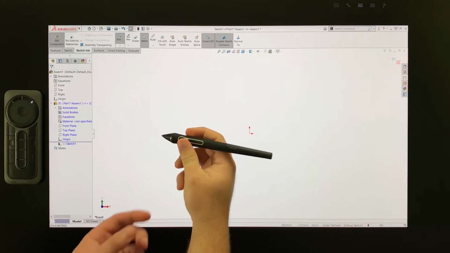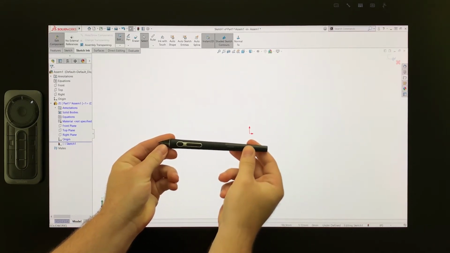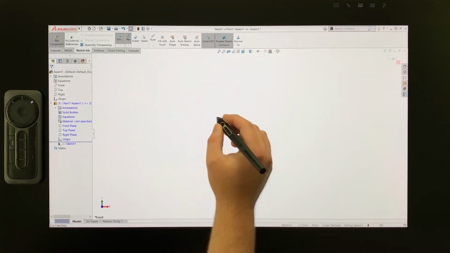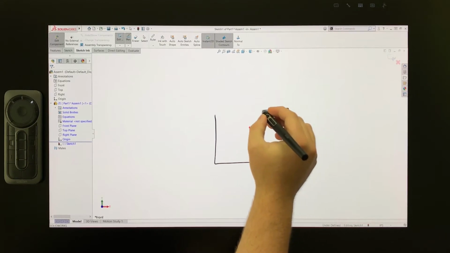Wacom's Pro Pen 3D makes it extremely easy to create concept sketches with custom colors and brushstroke sizes. I can quickly switch to the pen command by pressing this button on the Express Key remote and start drawing with the pen. I'll draw the shape of the sprayer head, which has a mounting tab on the top.